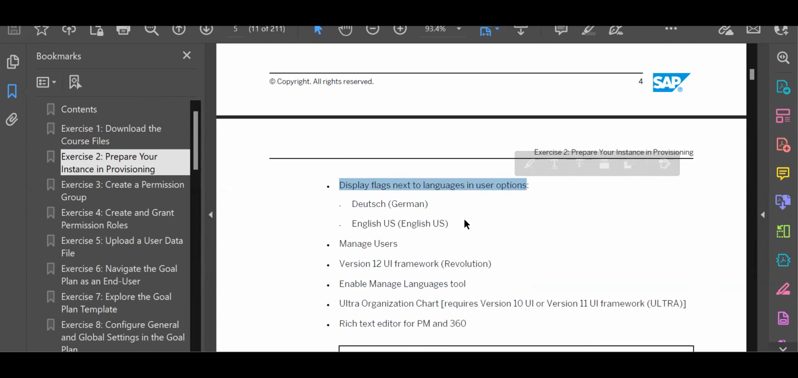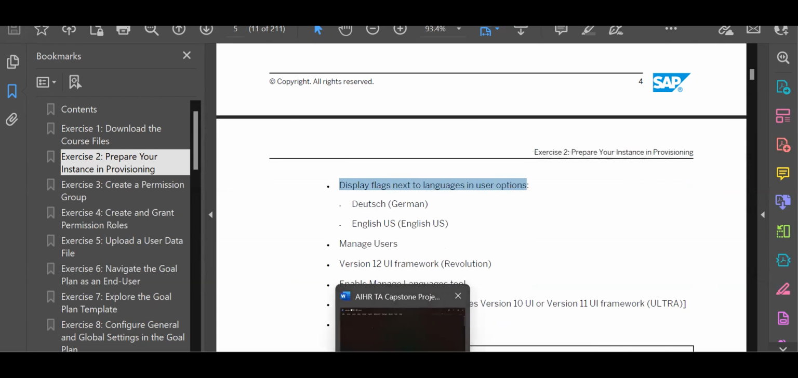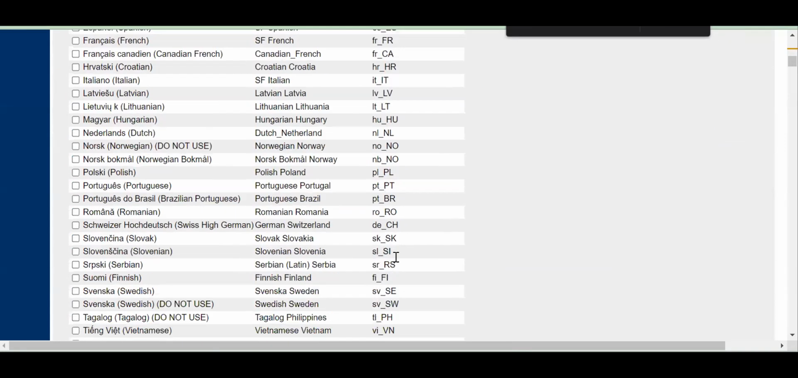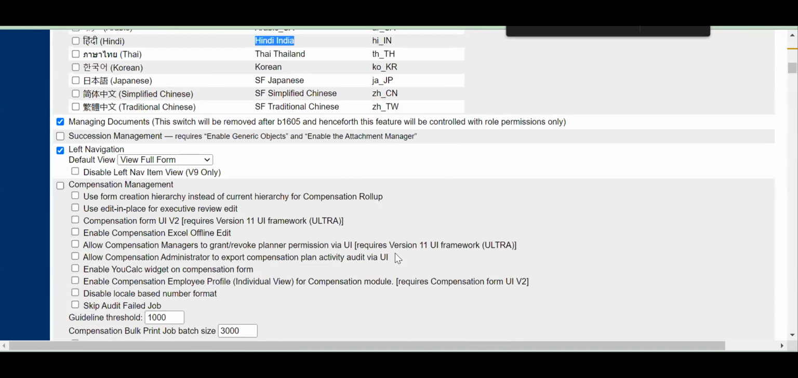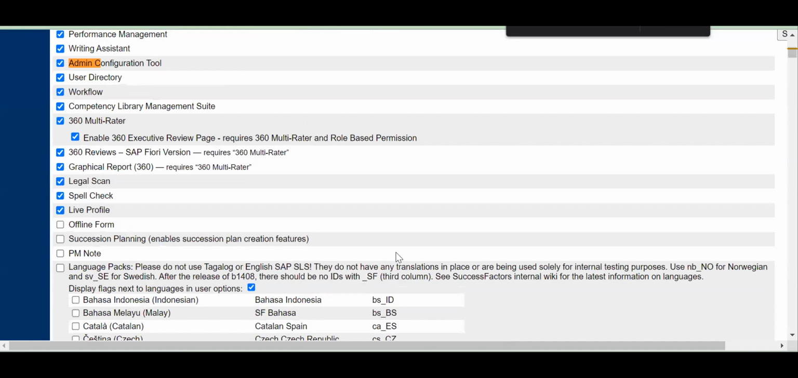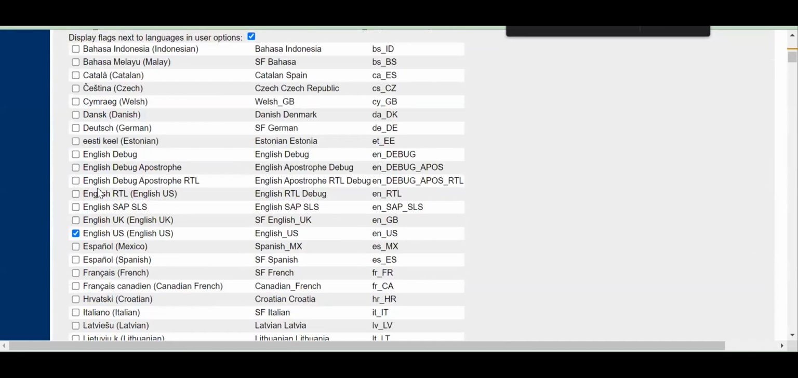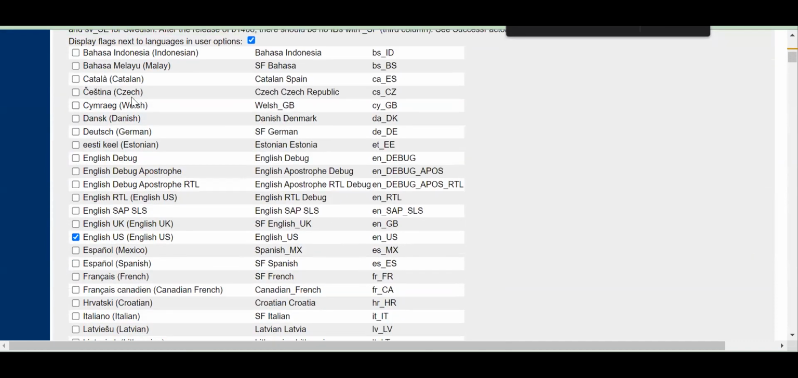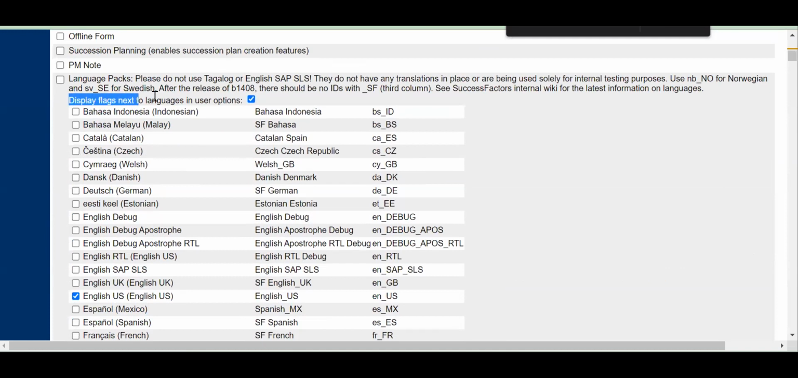Okay, display flags, what they are saying: next to the language in user options. So this is not here anything, so you have to check it out. Whatever is relevant for you. Oh yeah, this is the one they are saying: display flags next to the language in user options. So this is a tick button. Very easy to miss, but you can choose it. Okay, so this is the functionality.